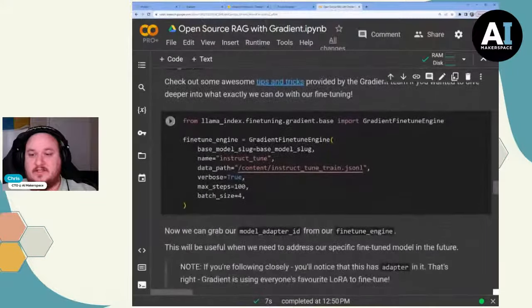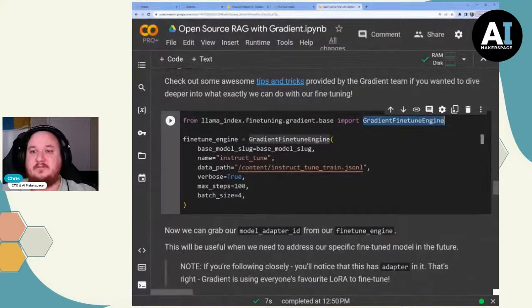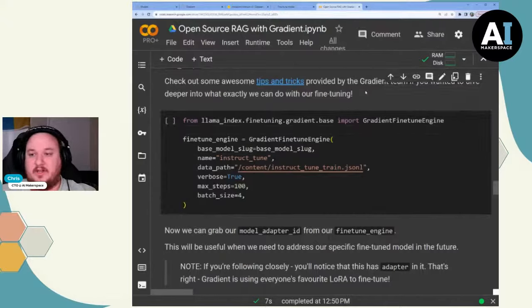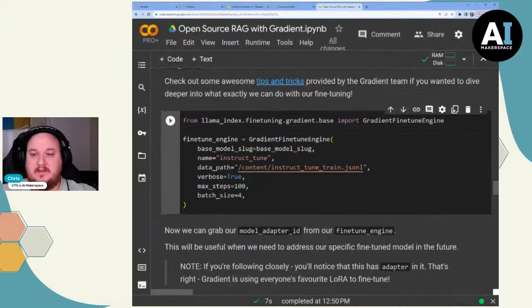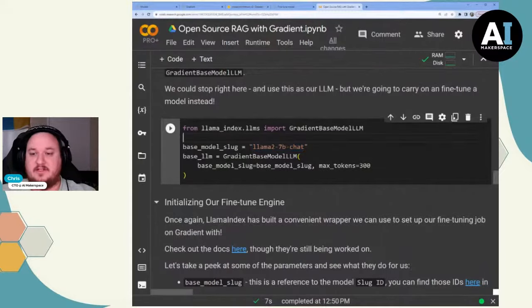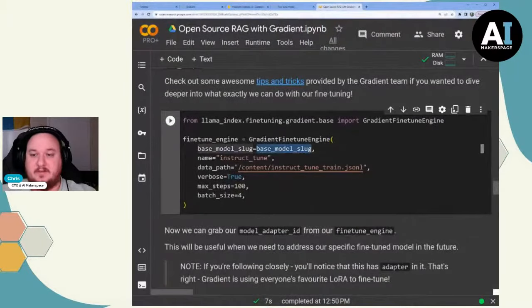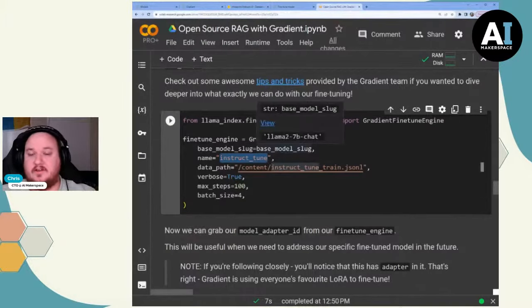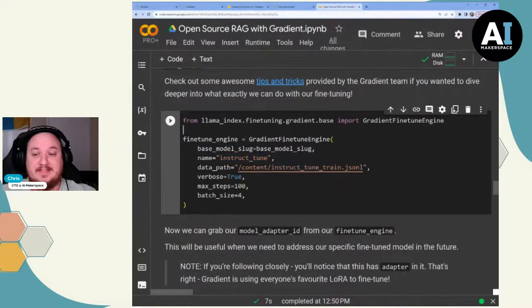However, we're going to instead use their Gradient fine-tune engine, which is going to let us fine-tune the Gradient endpoint that we choose with the data set that we created. Now, you'll notice that we still pass that base model slug, which is found up here. This is our Llama 2 7b chat, because our base model will still be Llama 2 7b chat. We're going to name our fine-tuning job instruct-tune, though it could be named whatever you like. Probably should be named less generically, to be honest with you. And then we're going to point to our data set, which is that JSONL file. Verbose is true. That's it.